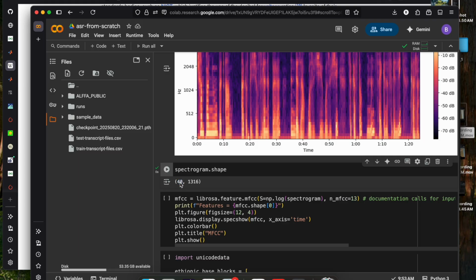This is still a little bit much, so we're going to compute something called Mel frequency cepstral coefficients.